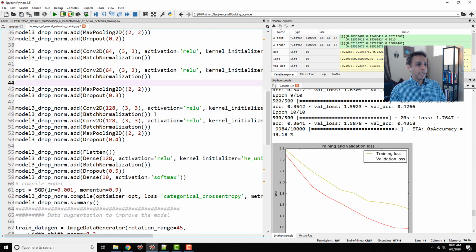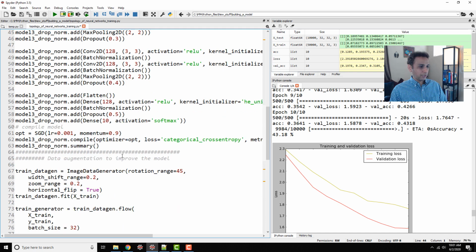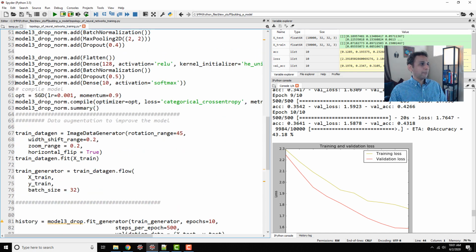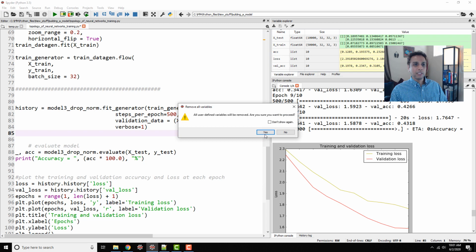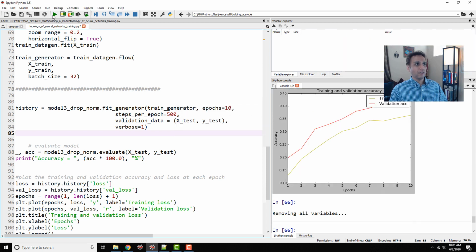Okay, so batch normalization always lives up to expectations. Let me copy this name so I don't repeat the same mistake I did earlier. So let's go ahead and do that. Batch normalization. Okay, dropout and normalization together, and I'm going to clear all the variables over there, and let's go ahead and run this. I'll pause the video. Let's look at the results.